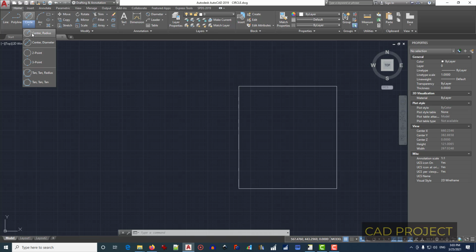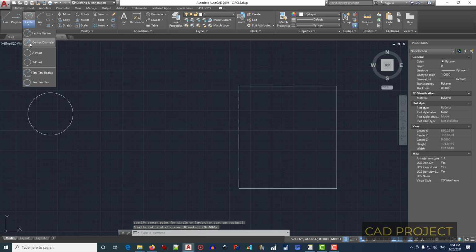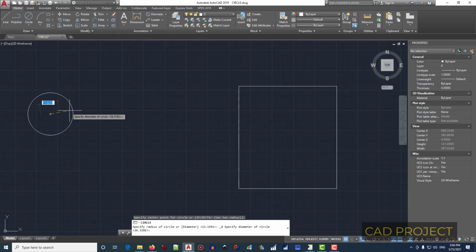When I draw the first one, select center, as you can see my mouse cursor is all the time on the edge of the circle. When I work with the second one, center diameter, selecting the same center, you will see that my mouse cursor is not on the edge, but is going further and further from the edge of the circle.